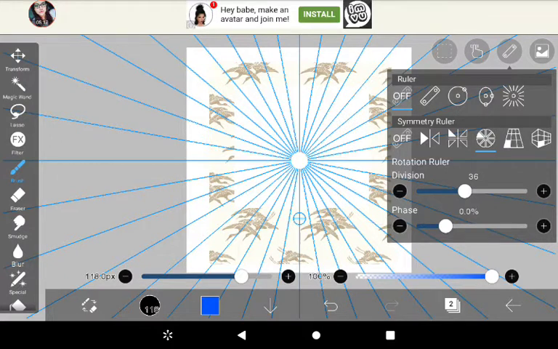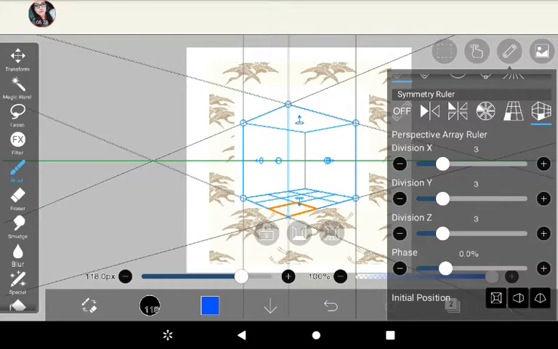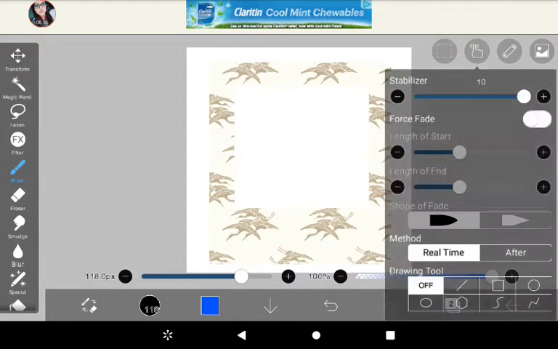And then you have rotation. I've never really played with these very much. And then you have a perspective one, so you can change the shape of that, and it helps draw buildings and stuff. It's really cool. And then on this next third one over, you have your stabilizer. So you can go from 0 to 10. I just keep it on 10. And then force fade.